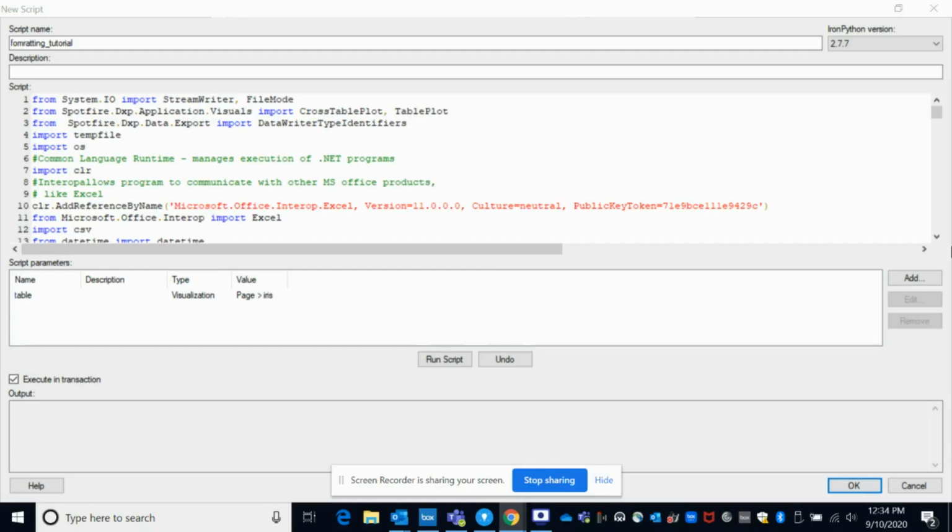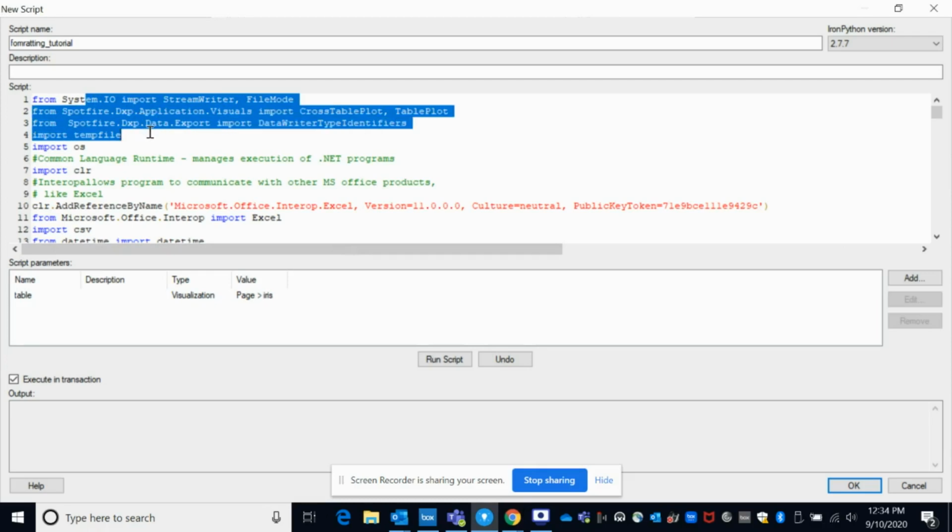So first let's go over the necessary Spotfire imports to allow Spotfire to communicate with your system's Excel via IronPython. First we have your normal imports that we went over in the last video to read from data tables and write them to Excel. We're still going to need those.